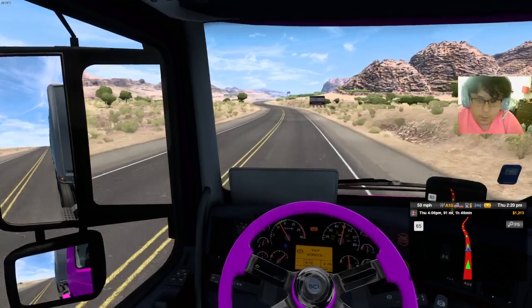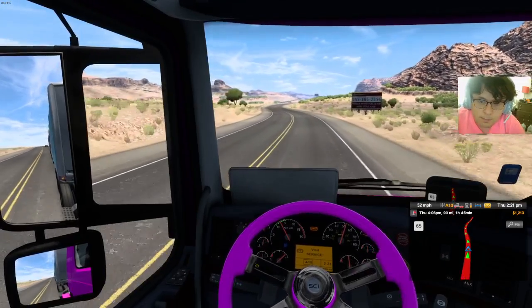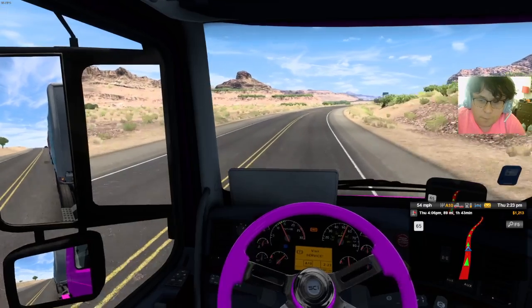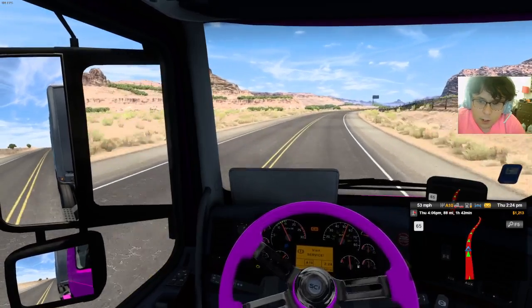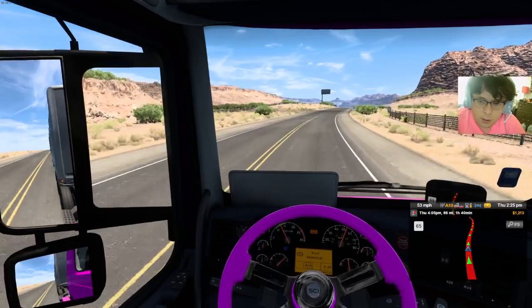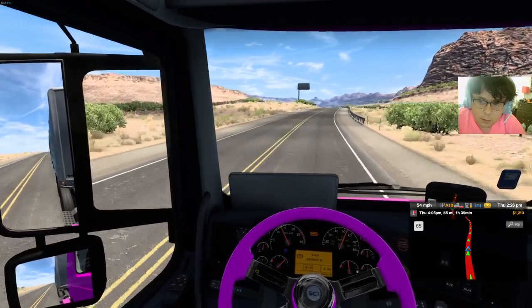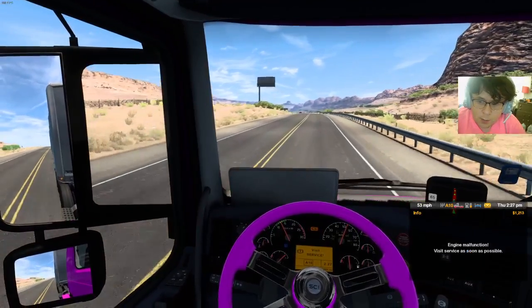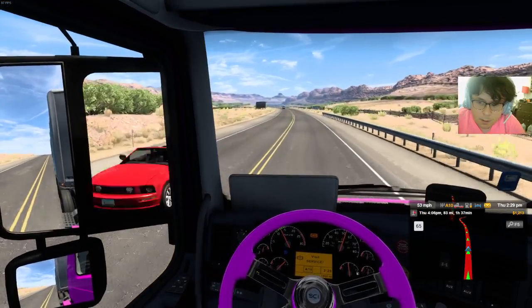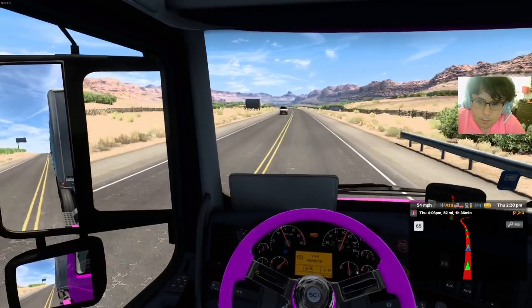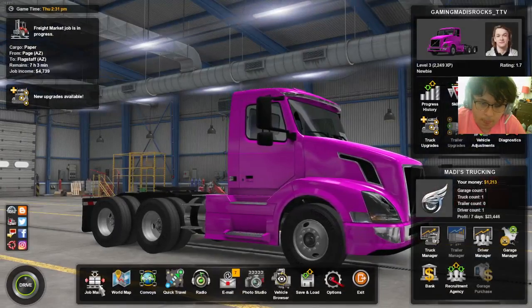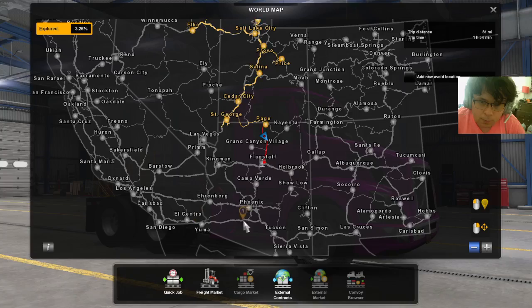American Truck Simulator is definitely a game that you really have to sink your time into. If you're tired, if you don't like driving, this is probably not a game for you, because you're just going to be sitting here driving and waiting. And yes, we have an engine malfunction. And I need to get my vehicle repaired.